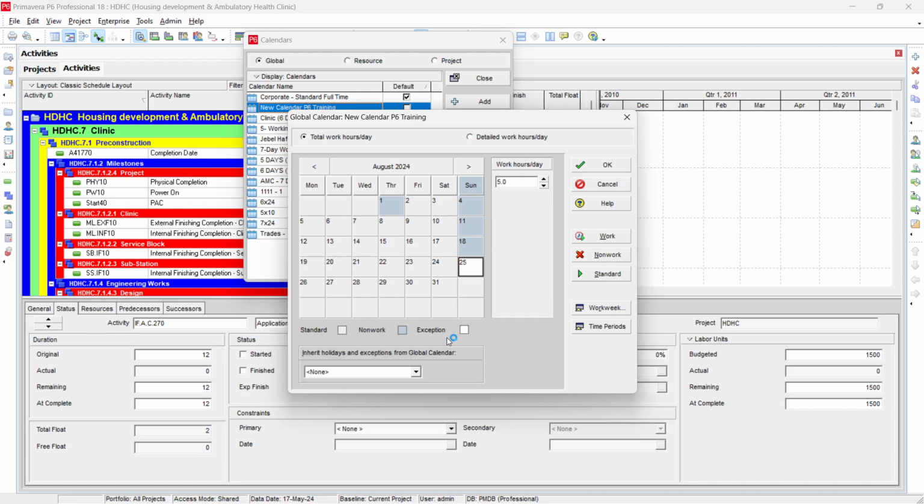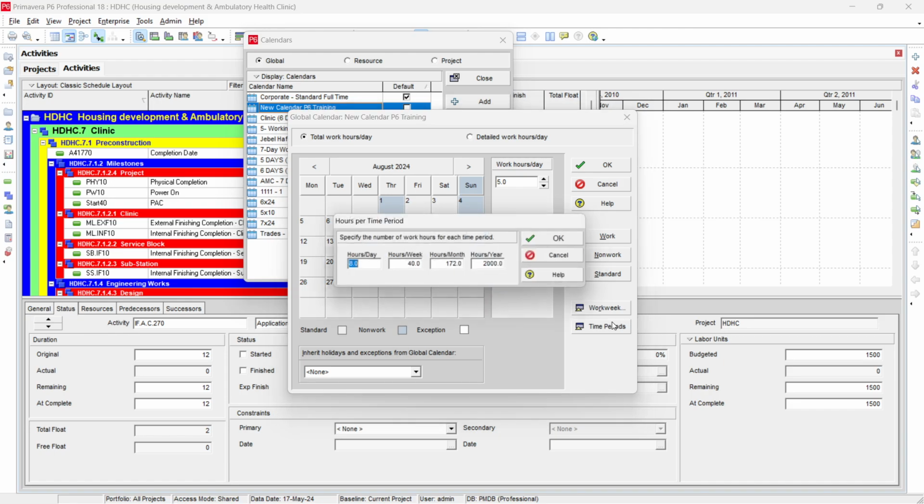Holidays have to be defined repeatedly for all the years, and even take it 1 or 2 years more. Then similarly, the time period you can go here, and this is the most important. For example, if you are working 10 hours per day, just select 10 here. Then hours per week: we are working 6 days in a week, so it will be 10 times 6, 60.